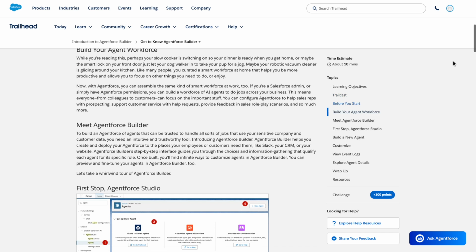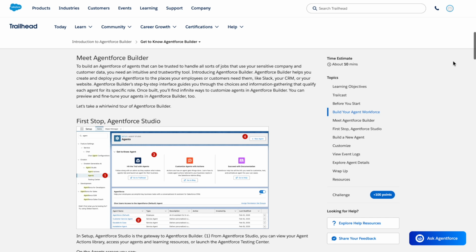Meet Agentforce Builder. To build a workforce of agents that can be trusted to handle all sorts of jobs that use your sensitive company and customer data, you need an intuitive and trustworthy tool. Introducing Agentforce Builder. Agentforce Builder helps you create and deploy your agents to the places your employees or customers need them, like Slack, your CRM, or your website.